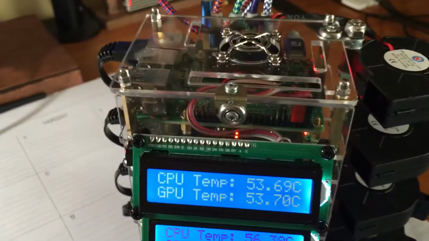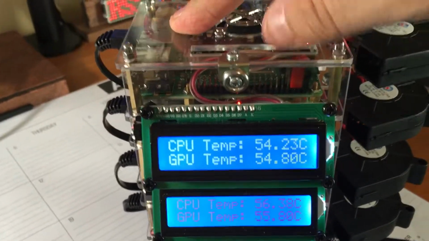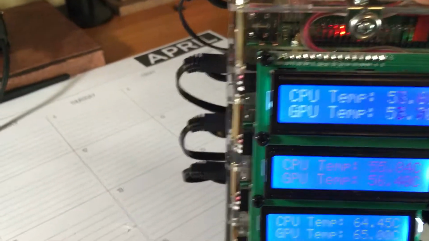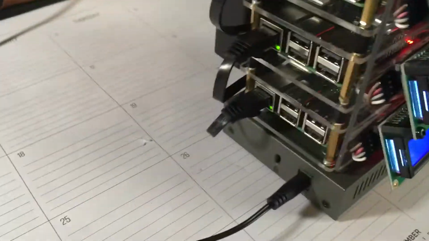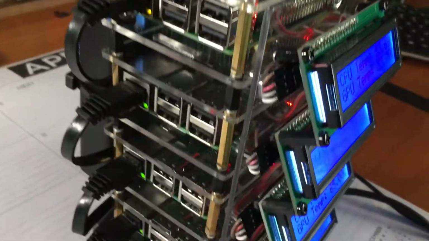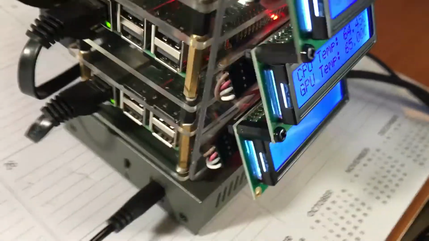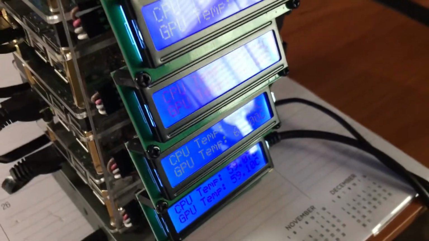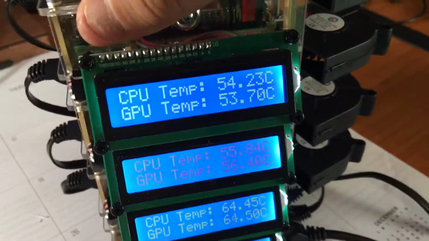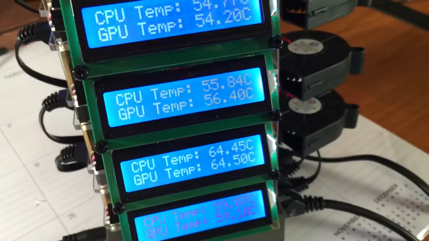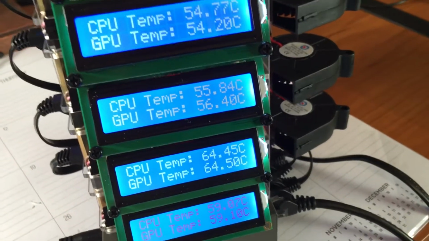As I said in the previous video, I got four Raspberry Pi 3s here. The first one on the top is the Raspberry Pi 3B Plus, the newest one. Then the rest are just Raspberry Pi 3s. Each of them is hooked up to a 16x2 i2c screen to show the temperature of the GPU and CPU.